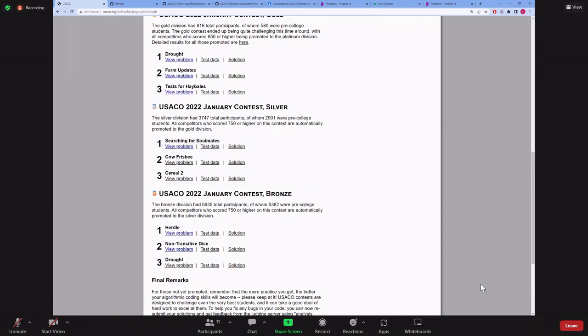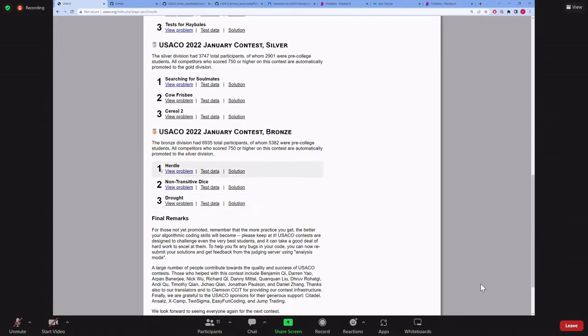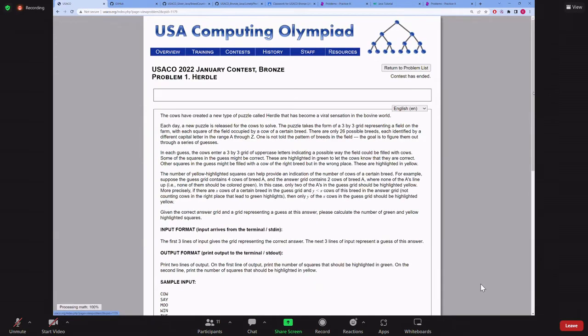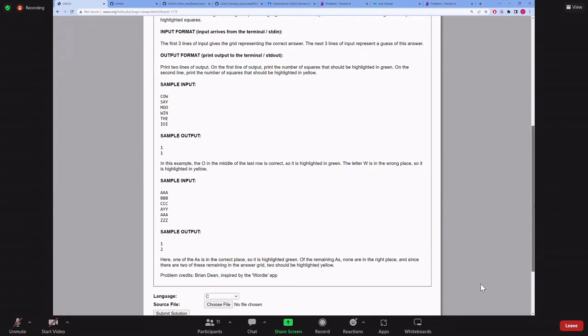Oh yeah, sorry, I haven't really talked about how the grading scale works. The whole contest has a total of 1,000 points, evenly distributed across 3 problems, which means each problem is 333 points.